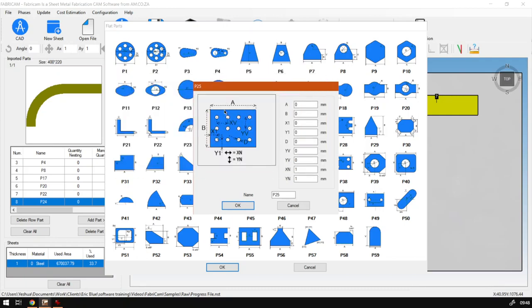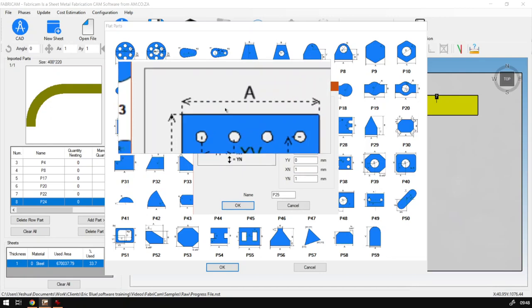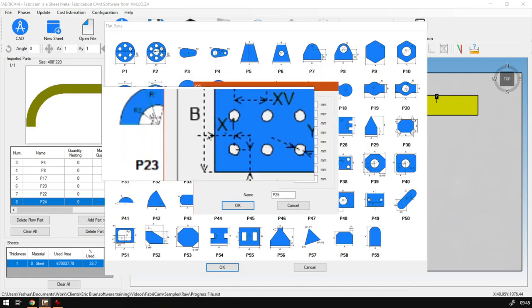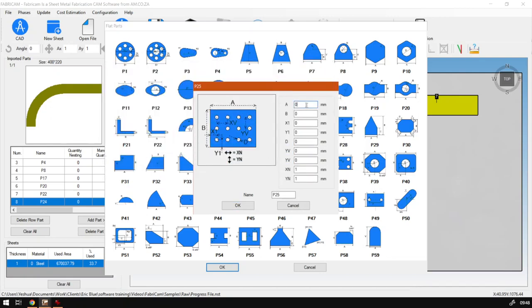Okay, so first things we want to look at is obviously the width and height. So we've got here A and B. So let's fill in those. Let's go to the top, A and B. So I'm going to make this one maybe 300 and 200. So the B is going to be slightly less.